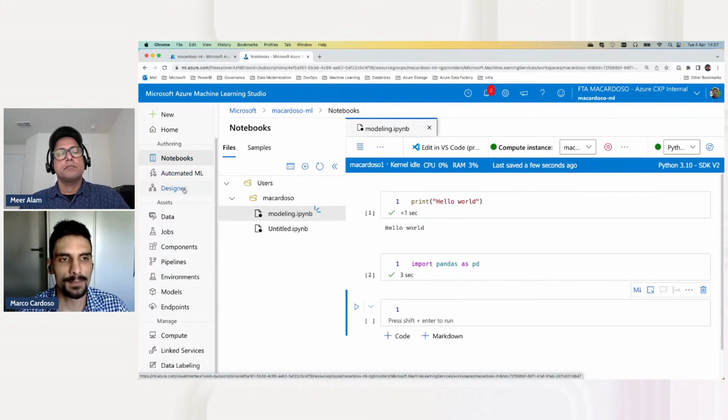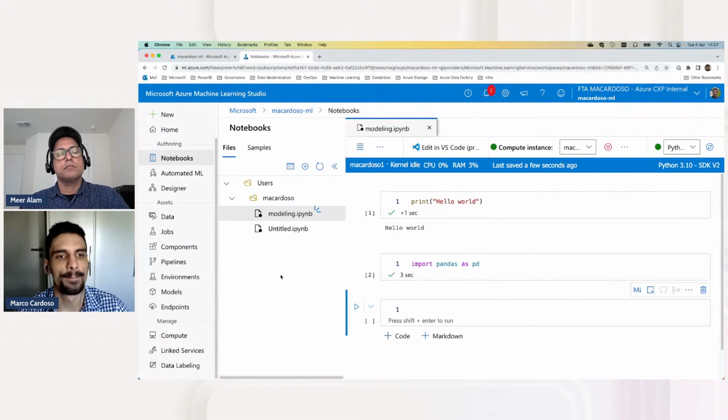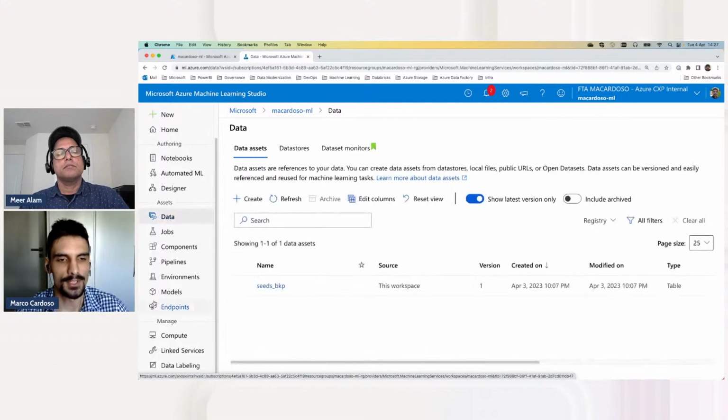Before I jump into those, I actually need to bring my data. I still don't have any data here in the Azure ML Studio, so let's get started with that. Before we start modeling, I'm going to jump over to the Data tab. You'll see I already have an asset here as a backup, but I'm going to show you how to add a new data asset.